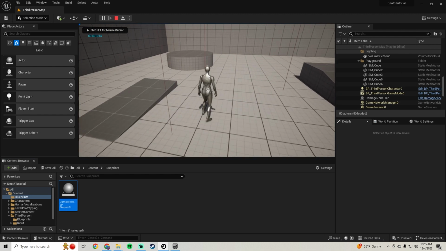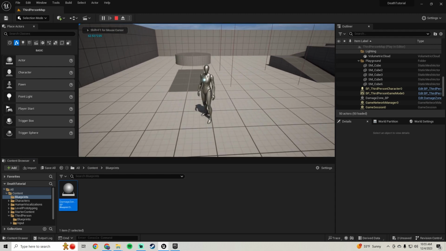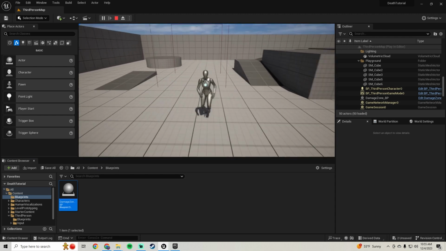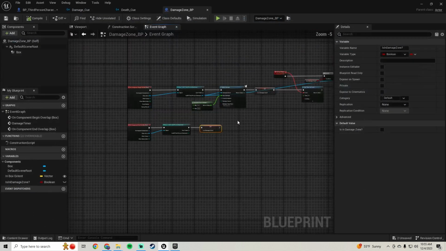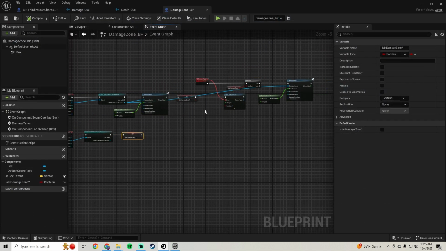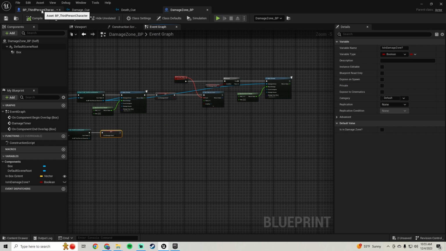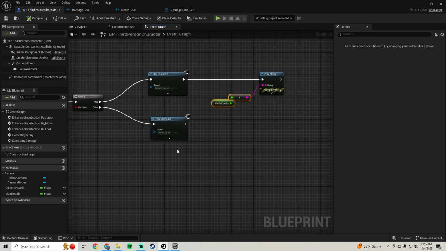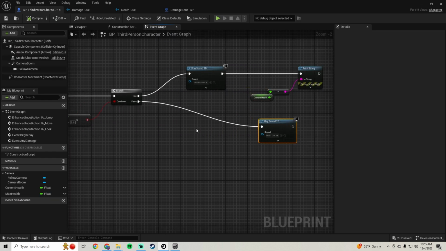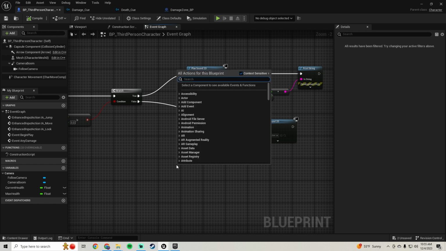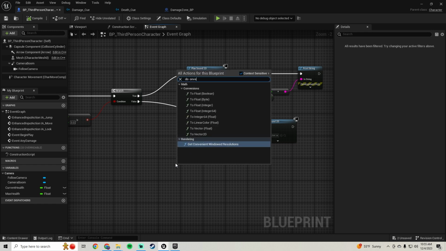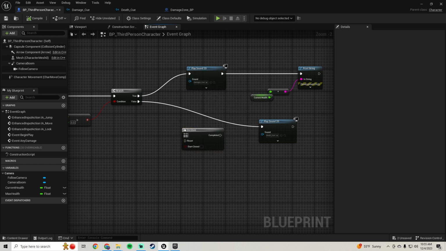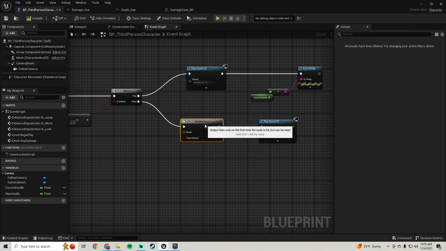So in the damage zone, take damage. Leave the damage zone, we're no longer taking damage. So that should be good here. So the next thing we want to do, let's pull this back. We're gonna grab a do once right here. So you can press O on your keyboard and get a do once, or you can just right click and get a do once. Like that. We're gonna hook that into the false, plug that in.